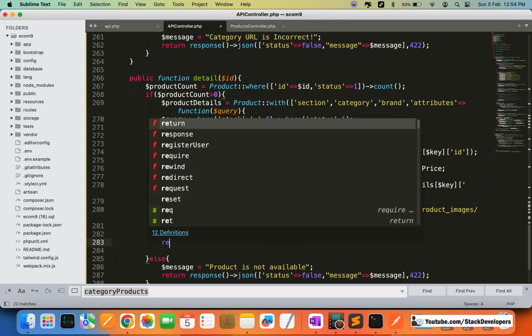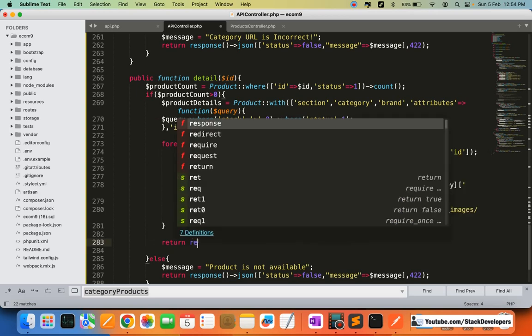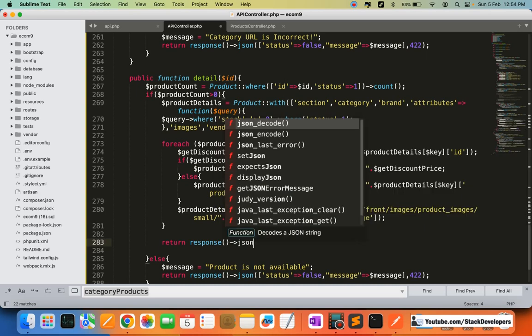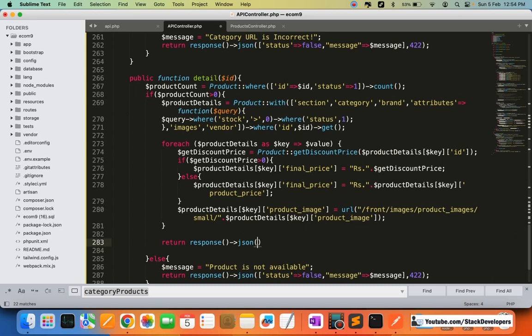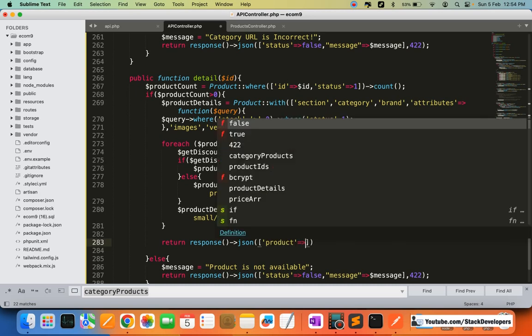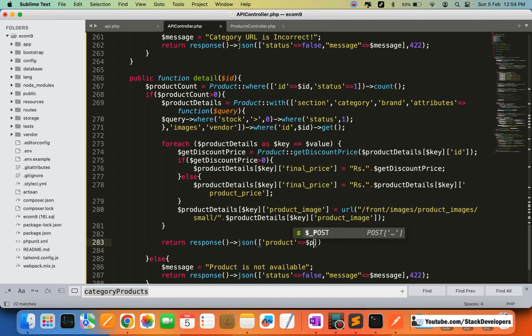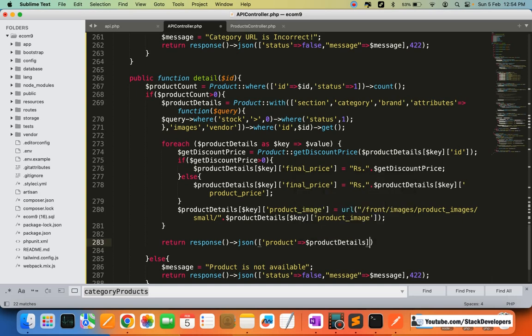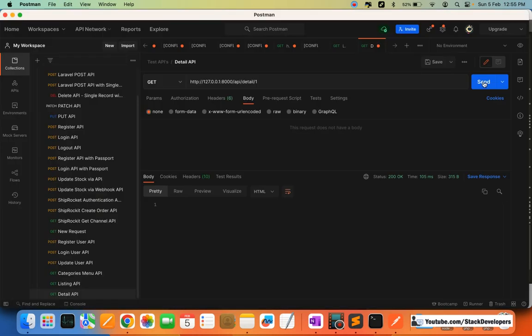After that we can send the response. Now the success response: return response JSON, and here we're going to send the product. We're going to send the product details in product, and this time we are going to send the success message, and for the success message the success code, that is 200. Okay, like this, fine it is.